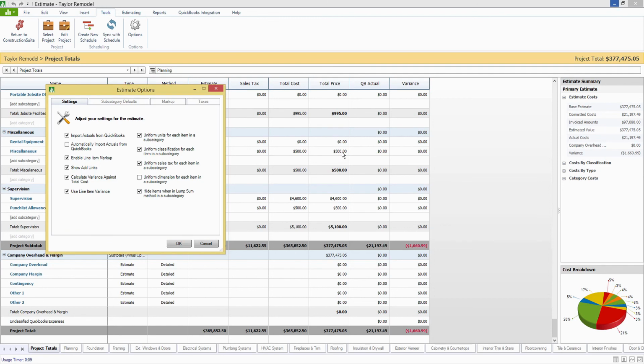You'll notice we don't have a $500 under budget variance here or a $4,600 under budget variance here because we're not actually working on this yet. We haven't put any information in. If you want to do bottom line, you can just uncheck this line item variance.